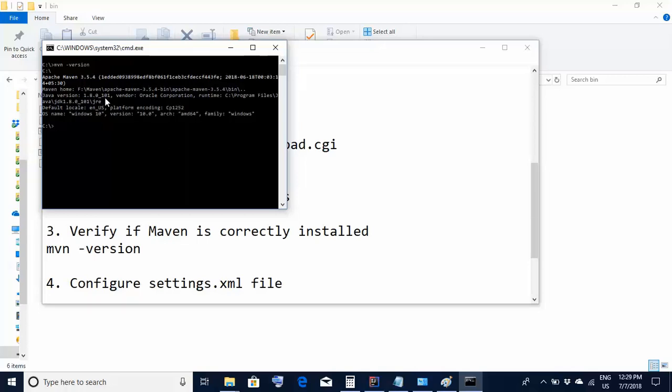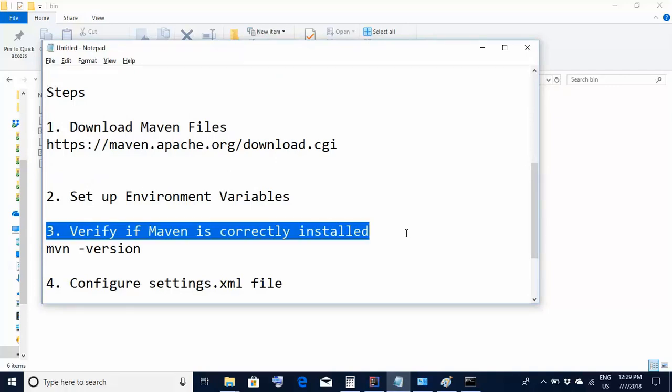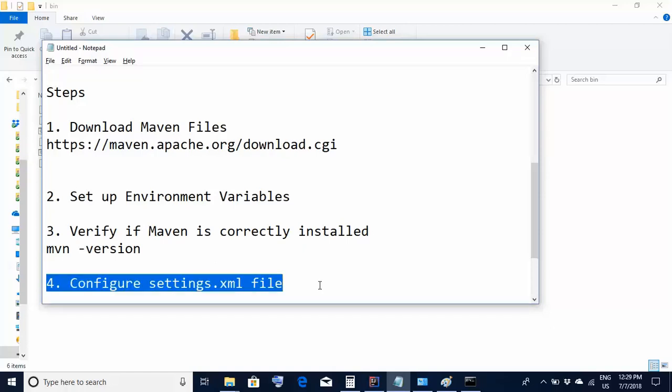Please make sure that you have your Java correctly installed in your system. If Java is not installed, then Maven would not work. So this is a prerequisite. So with this step, we have verified that Maven is correctly installed in our system, and our step number 3 is completed. Now comes the interesting part, which is step 4, that is, configuration of the settings.xml file. So let's start learning this settings.xml file.